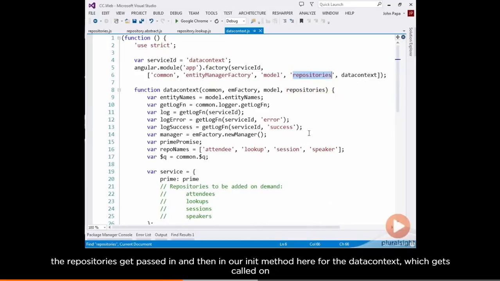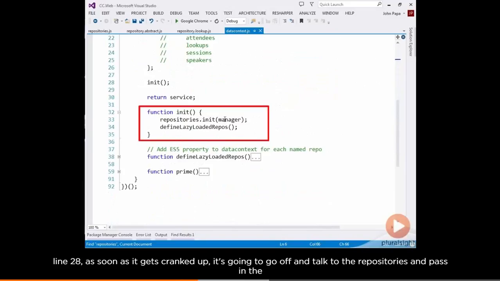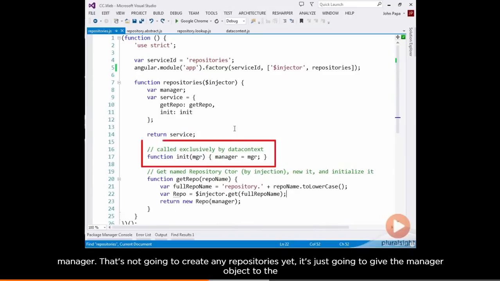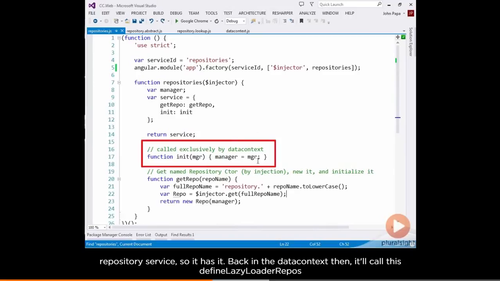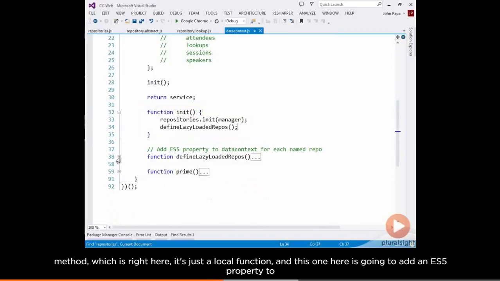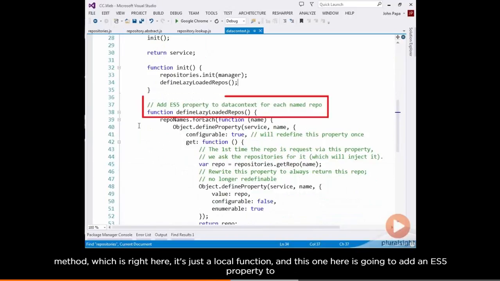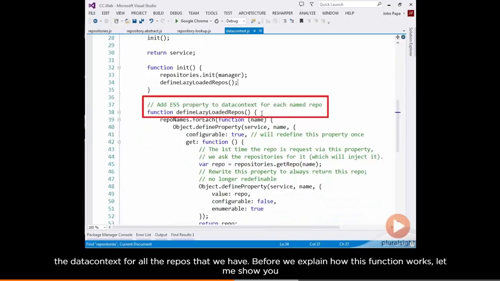So the repositories get passed in, and then in our init method here for the data context, which gets called on line 28, as soon as it gets cranked up, it's going to go off and talk to the repositories and pass in the manager. That's not going to create any repositories yet. It's just going to give the manager object to the repository service so it has it. So back in the data context, then it'll call this defineLazyLoadedRepos method, which is right here, just a local function. And this one here is going to add an ES5 property to the data context for all the repos that we have.